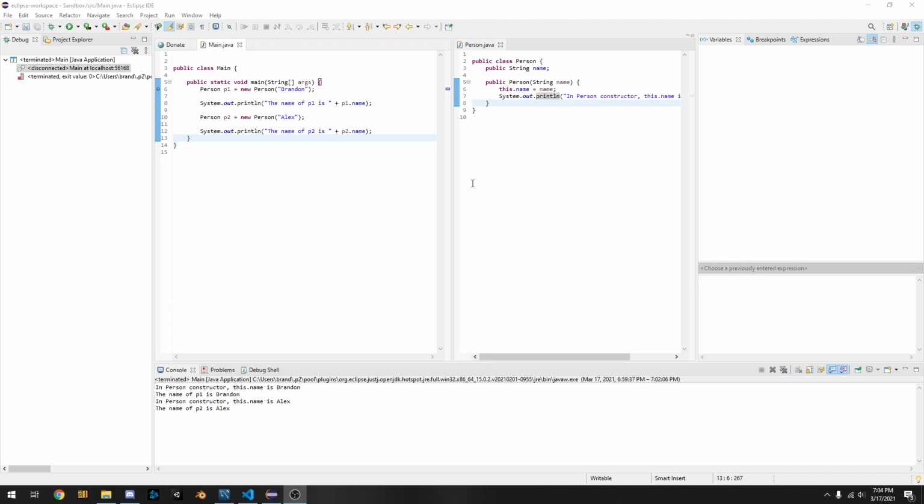Okay, we're going to step through this. I've got a class called Person, and I've got a main method. The main method is where my application starts. So as soon as I start debugging, we're going to hit this line right here.